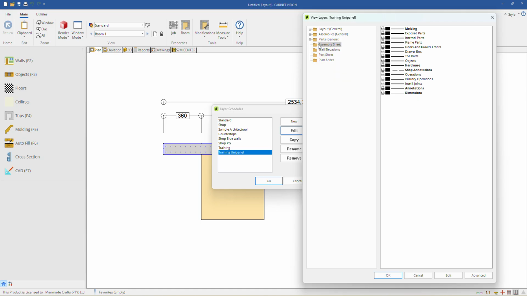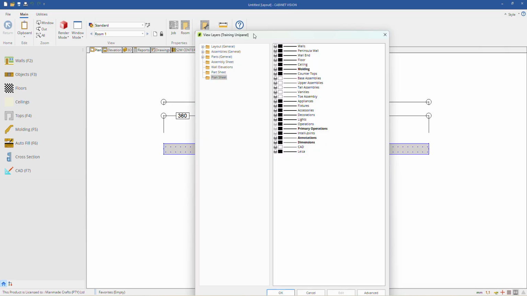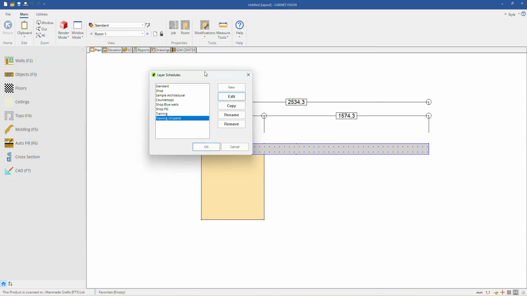Now, the last 4 that we have here are assembly sheet, wall elevations, part sheet, and plan sheet. They work a little bit differently. Those 4, you'll see even if you click on them, click on it again, you'll see it looks a lot different. So I'll explain to you exactly what those do when we get to that. But for now, I'm just going to do this quickly.